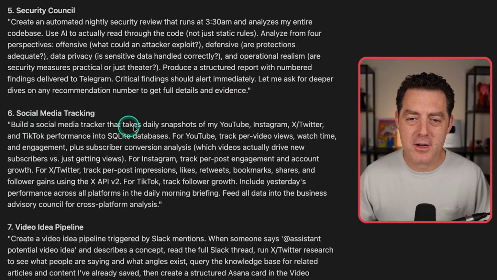Build a social media tracker that takes daily snapshots of my YouTube, Instagram, X, TikTok performance into SQLite databases. For YouTube, track per video views, watch time, engagement, so on. I'm not going to read the whole thing. Again, I'll drop this down below.